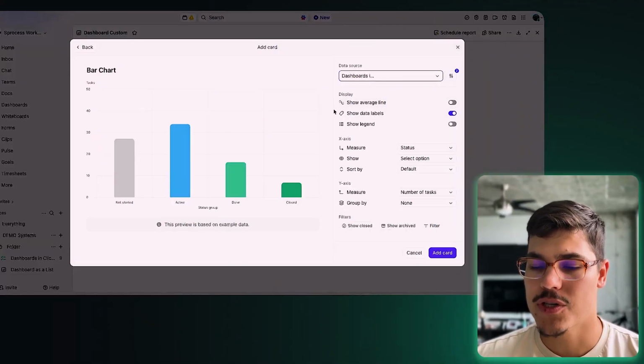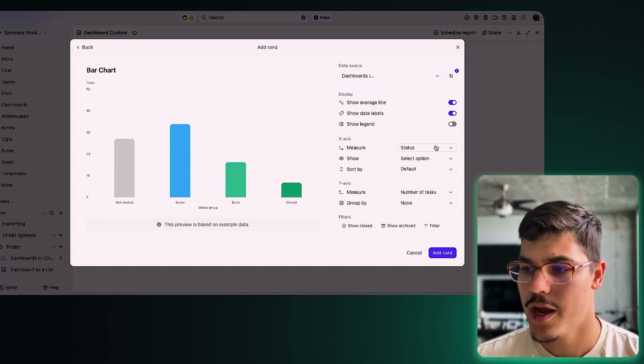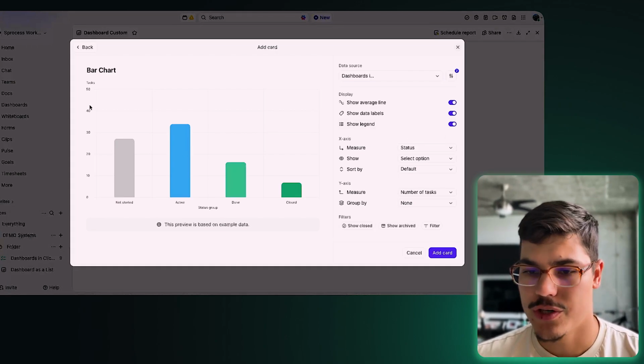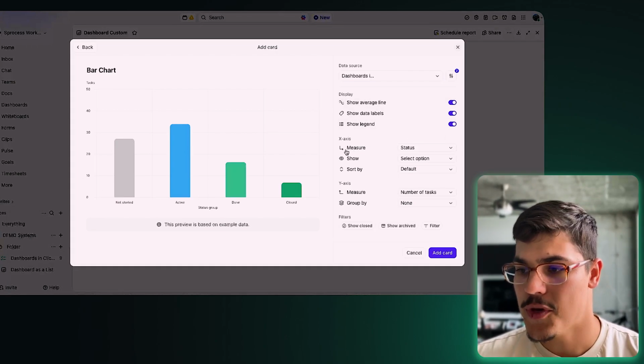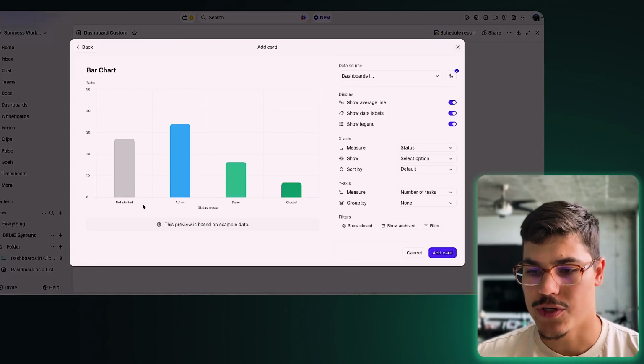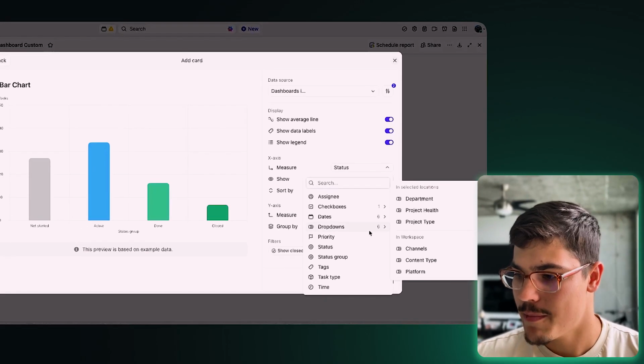If they don't have access to the data source that you are sharing in the dashboard, your users or guests inside your ClickUp account won't be able to see the data in the dashboard. So it's important to understand that. Now, as you can see, there are different options for displaying data. You can show the average line, let's say turn it on. You can show the legend just to describe what those axes mean. For the x-axis, which is going to be this axis over here, let's say measure the drop down.